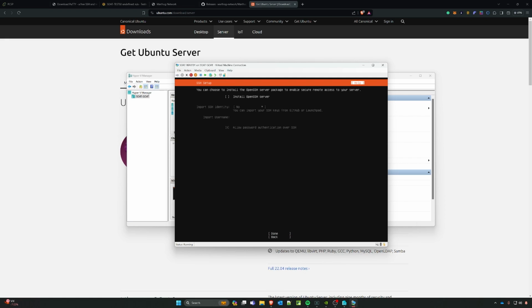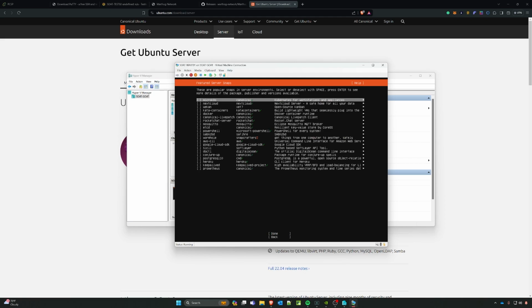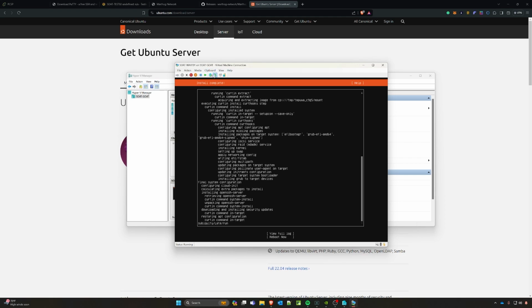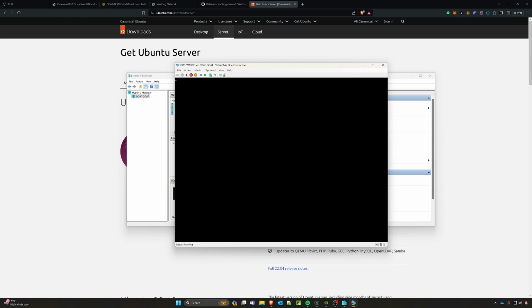We are going to enable install OpenSSH server because we are going to want to connect with PuTTY to make copying and pasting commands a little bit easier. Select done. We don't need any additional features at this time, so we'll do tab and done and let the install continue. Now that this is complete, we will need to detach the media. So you can select the media here and say eject Ubuntu 22.04 and then tab down to the reboot now, press enter and it will reboot.